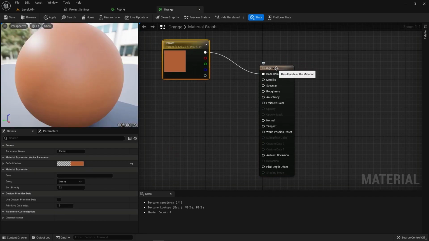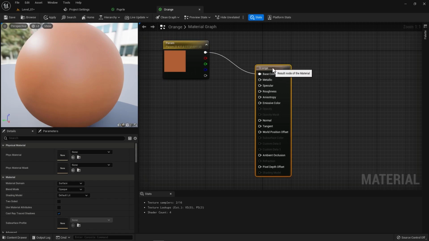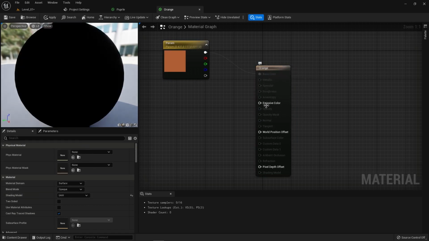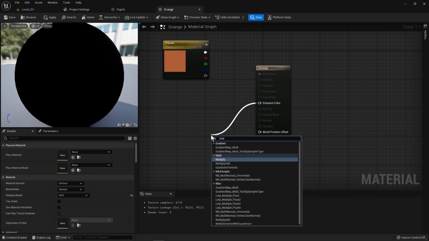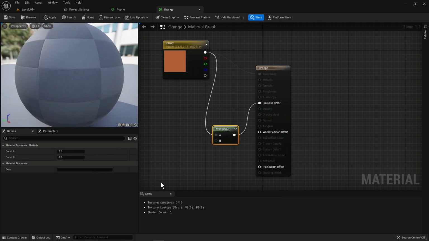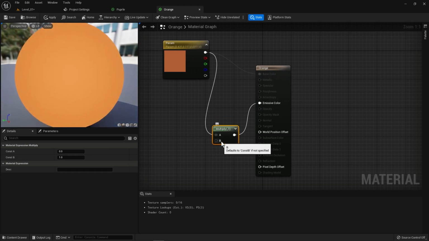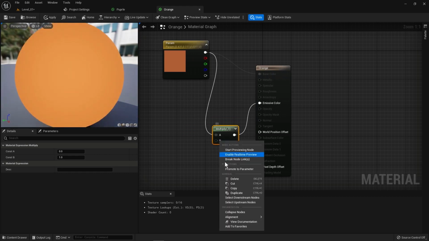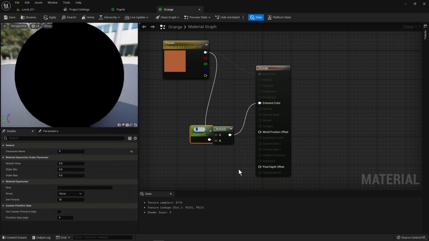First thing you're going to do is select the material itself, and you're going to come down here and change it from default lit to unlit. And then we're going to click and drag off the emissive color node and begin to type in multiply, and then select multiply, and then you're going to connect that color swatch to the A node. And then you're going to right-click on the B node and select Promote to Parameter, and then rename it Intensity, and push Enter.